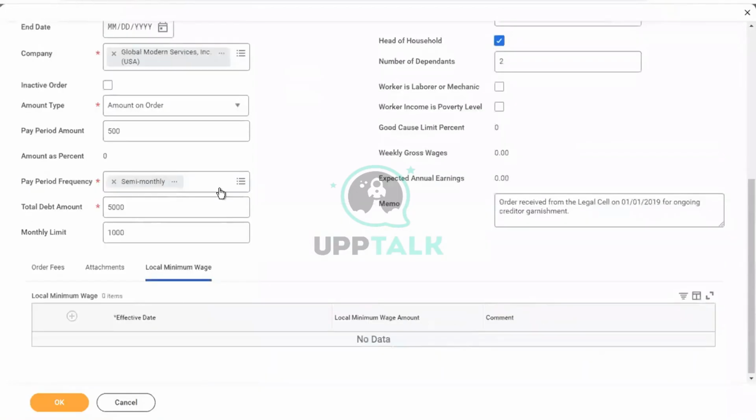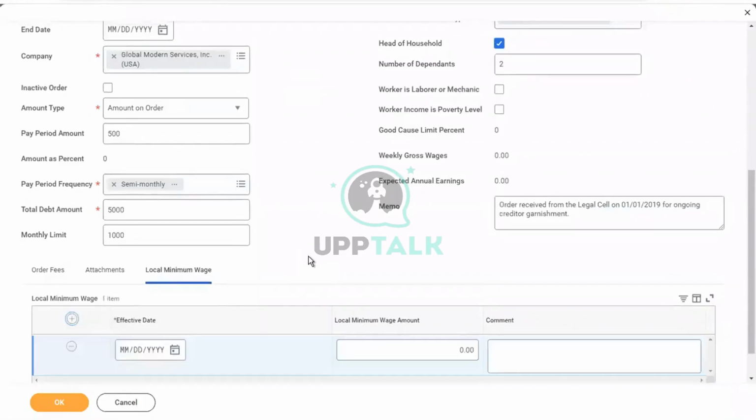Local minimum wage in USA. Each state has a minimum wage concept. You can also enter the minimum wage here. It's not mandatory because we already have inbuilt tables. Whenever the minimum wage is changed, the tables will be updated in the cloud. You only have to capture this when it is required.